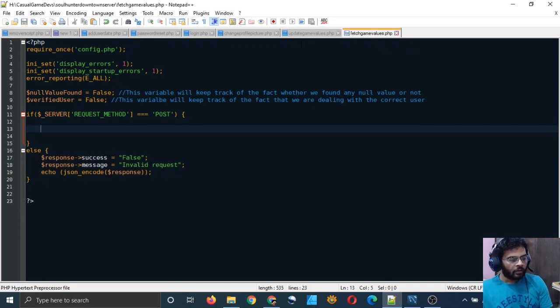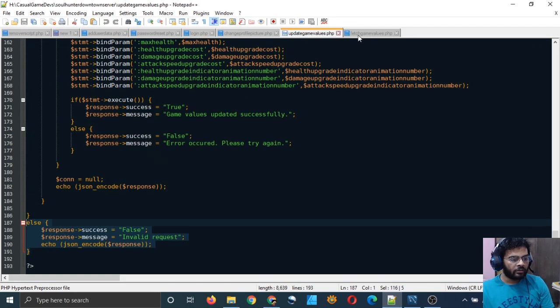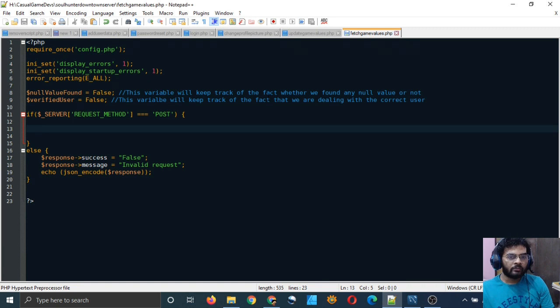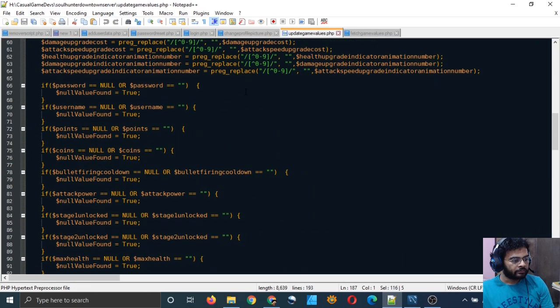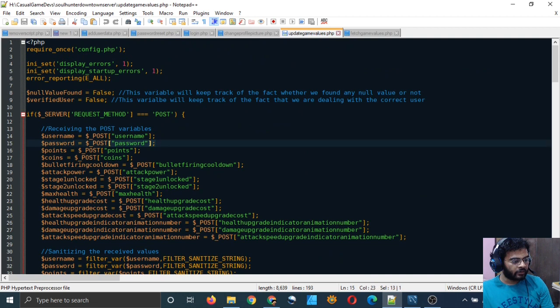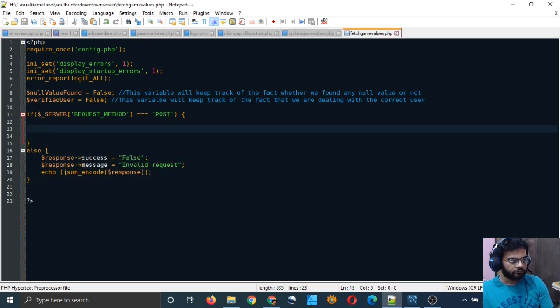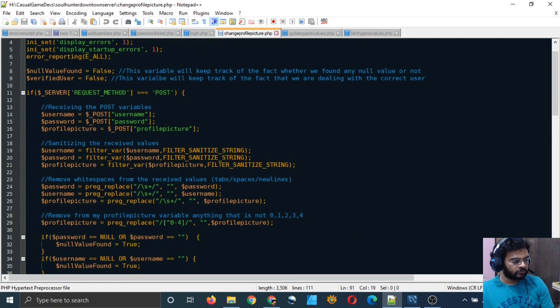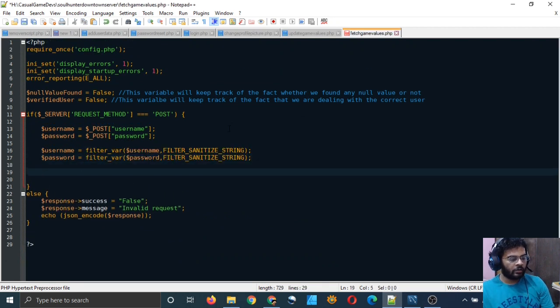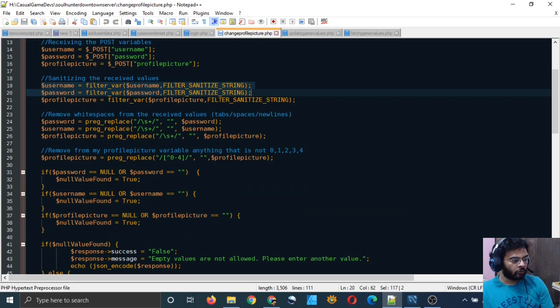Okay, here now what values will be received in this script? We will be receiving only username and password. So let me type the statement for fetching username and password from our post variables, and then we will sanitize them, and then we will remove unwanted spaces from these values.